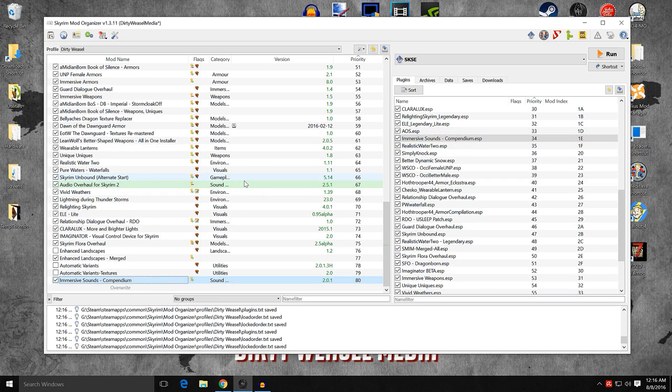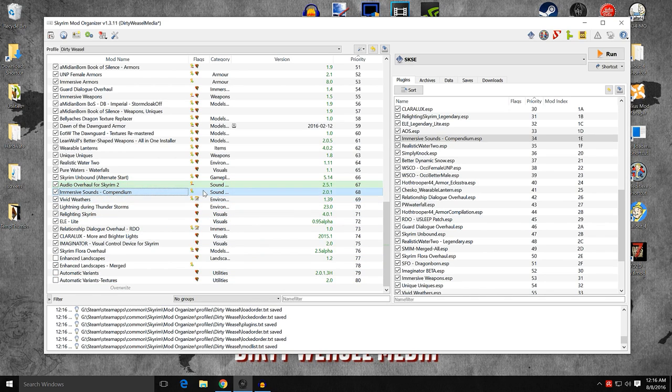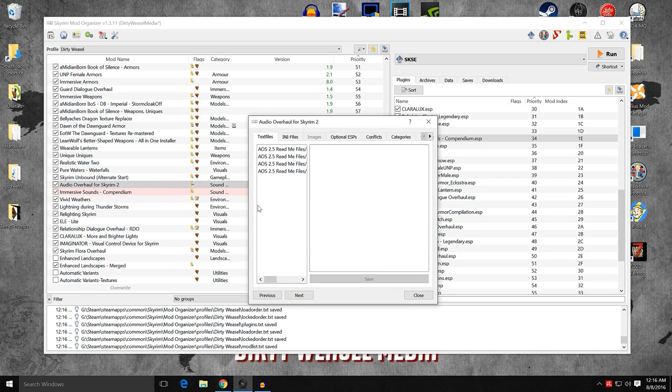So, there we go. This is how I use notes. We're going to move this up too. So this is how I use notes. I'm going to open this up. Audio Overhaul for Skyrim 2. And we're going to go to our notes. And I'm just going to put multiple patches. See if I can spell it correctly. Patches available in FOMOD. Okay, and close that down.